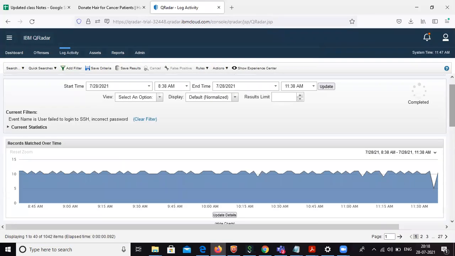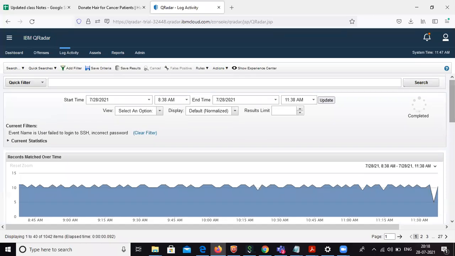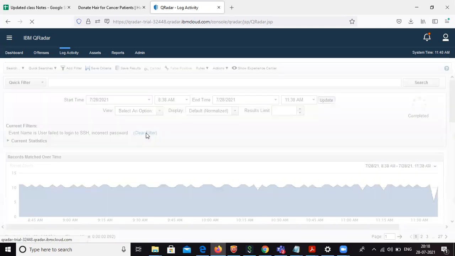So, once you have completed this, as I said, you have to export the logs. Right now we are using a demo tool, so we don't have an export button option. And you can clear the filter. Clear filter means whatever is currently filtered out using the query will be cleared.